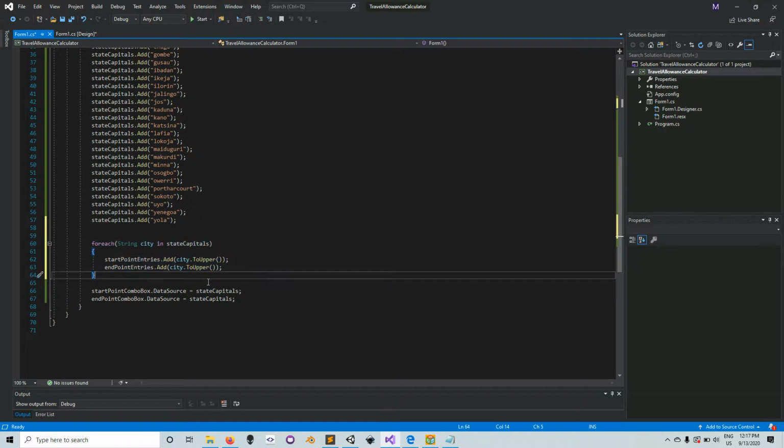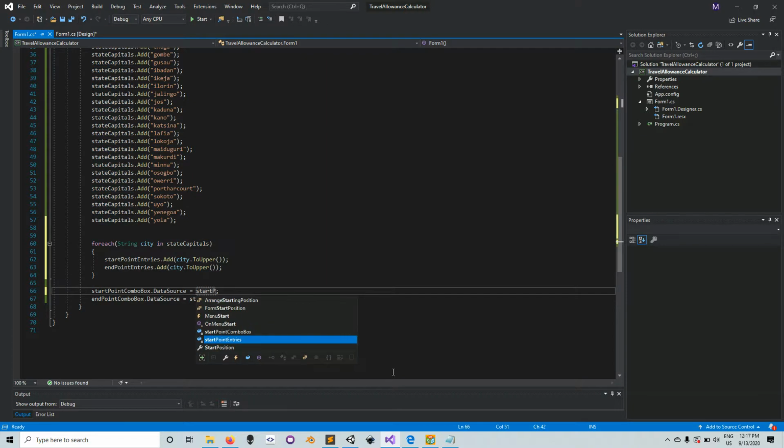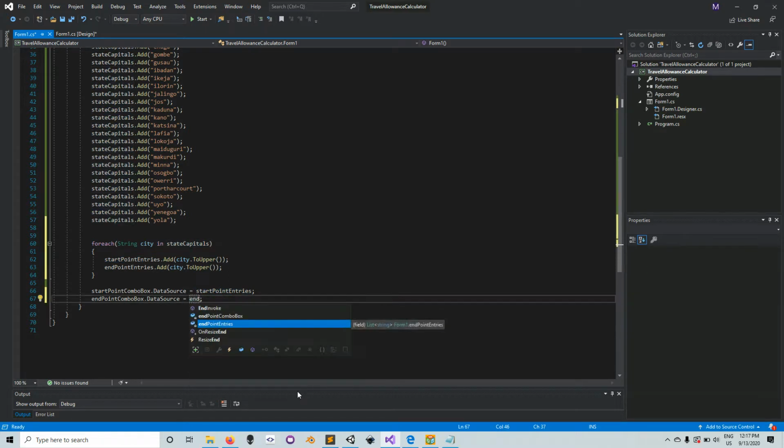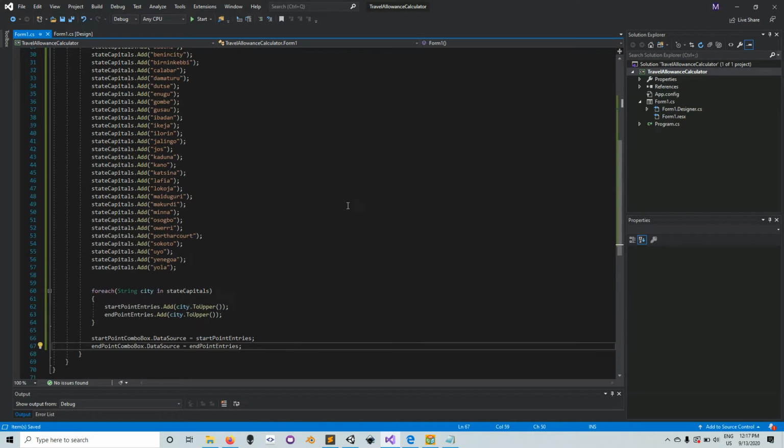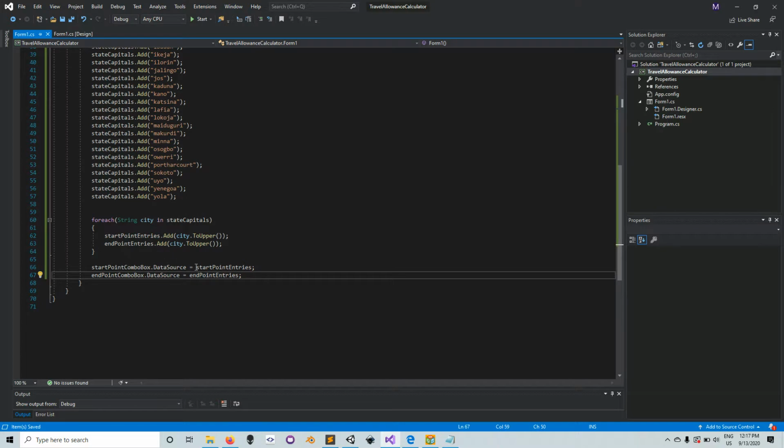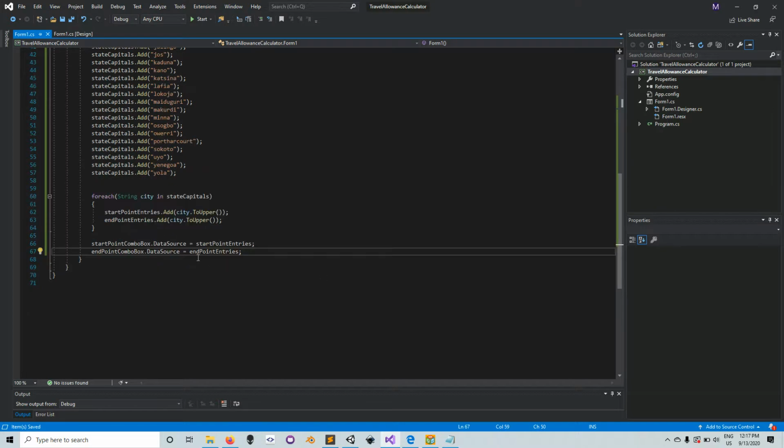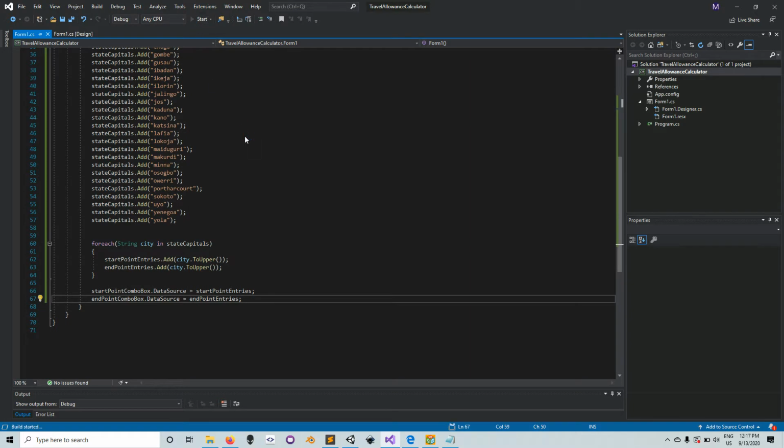With this, the next thing we're going to do is, rather than saying the start point combo box data source is state capitals, instead we're going to say it is start point entries, and for the endpoint data source, we're going to say endpoint entries. With this, I believe we should have different behavior. Since they are two different objects, we should have different behaviors for the data source of the start point and the data source of the endpoint. So let's go ahead and run this program and see what happens.